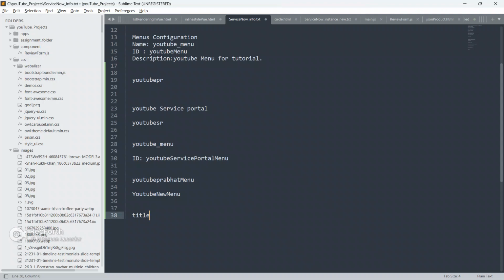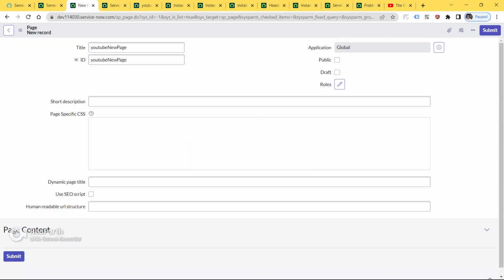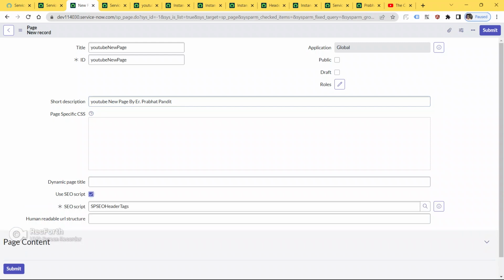Okay, so copy this title here and copy the ID also for searching purposes, guys. Now give short descriptions also, give YouTube new page by Prabhat Pandit. Okay, give these short descriptions, guys. Use SEO script also.